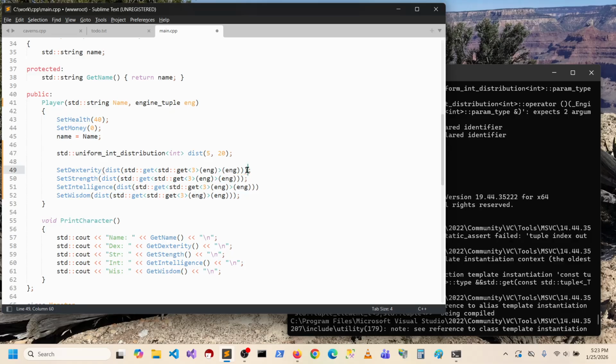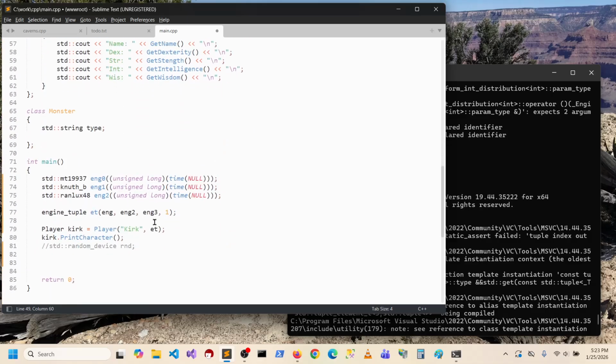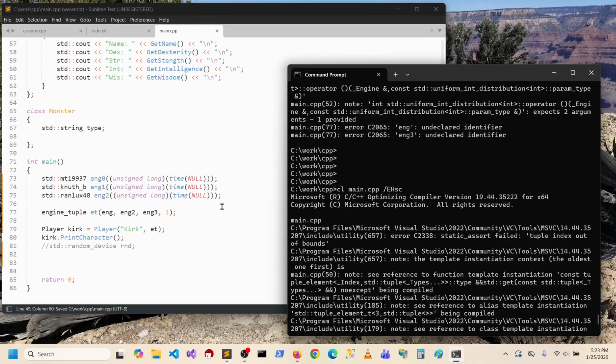And then 3, okay. And this should pull back the current that we created with our tuple here. Okay.